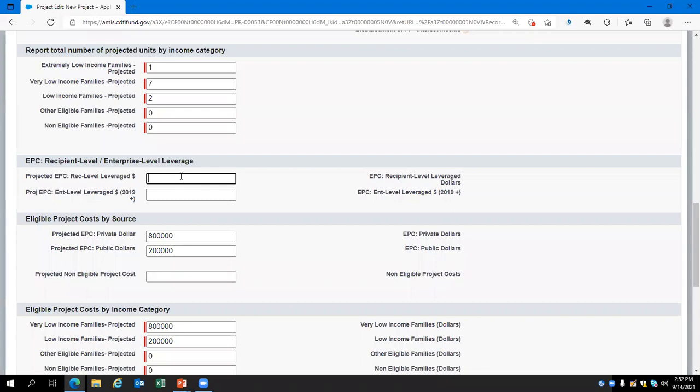So for this particular project, as mentioned, there is a $100,000 CMF investment, and then the organization, being the CDFI, is investing $100,000 of their own dollars into this development. So we will report $200,000 in the recipient level leverage field. Had this been a 2019 or 2020 CMF award, we would just report that enterprise level loan from the CDFI. That $100,000 would go here into the projected eligible project costs, enterprise level leverage field.